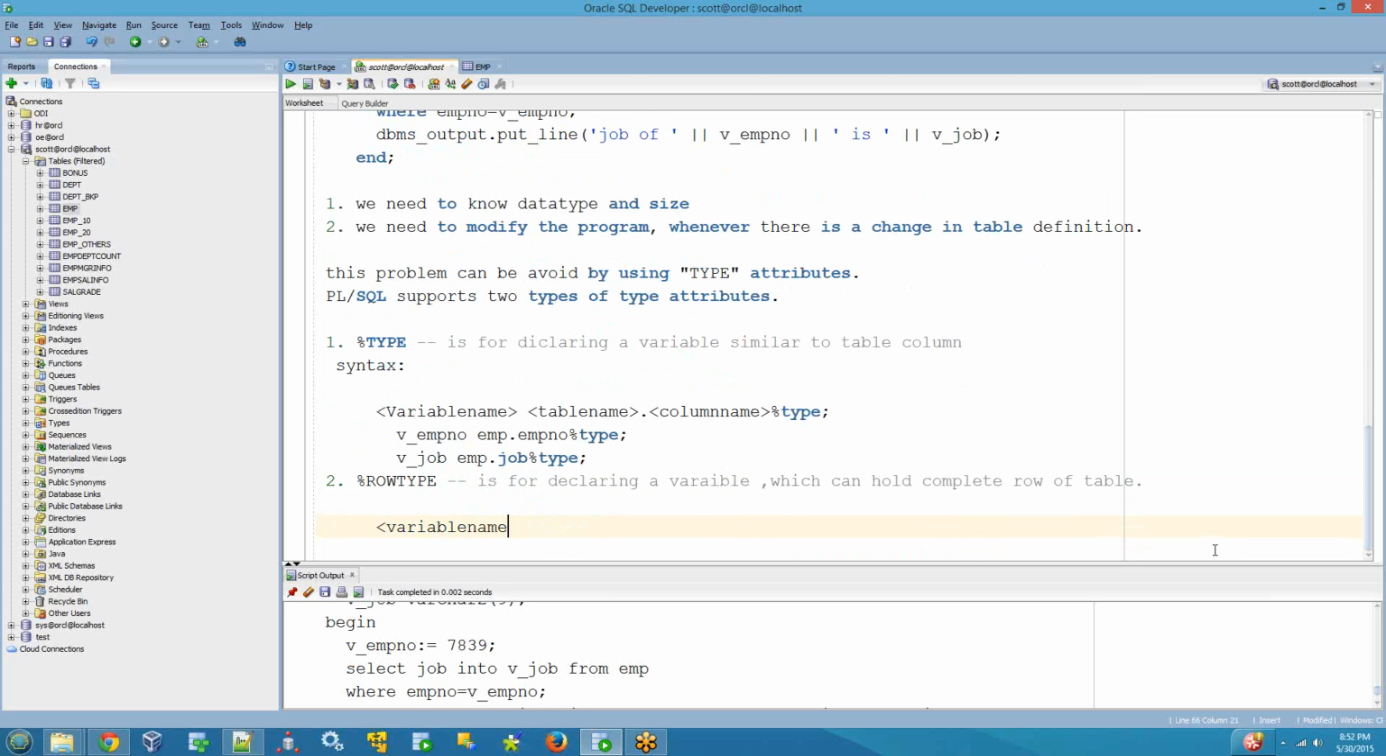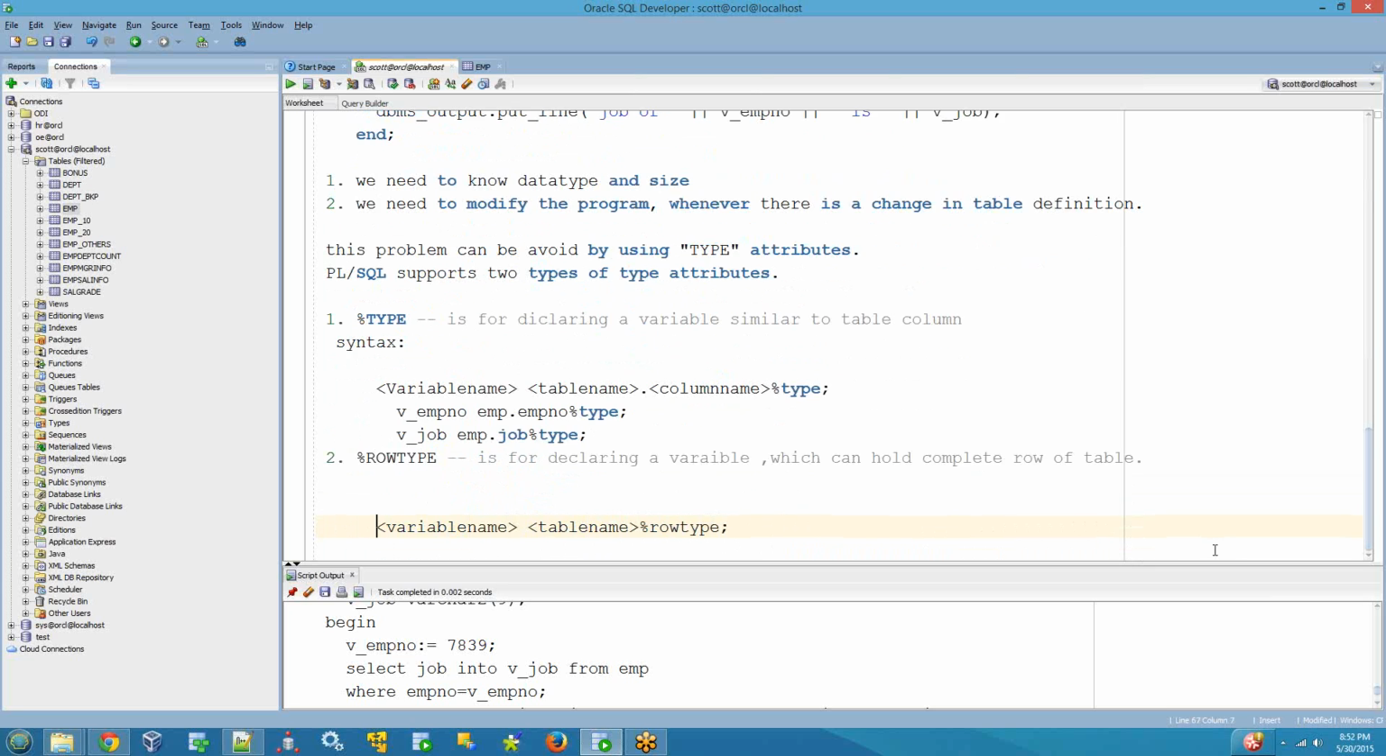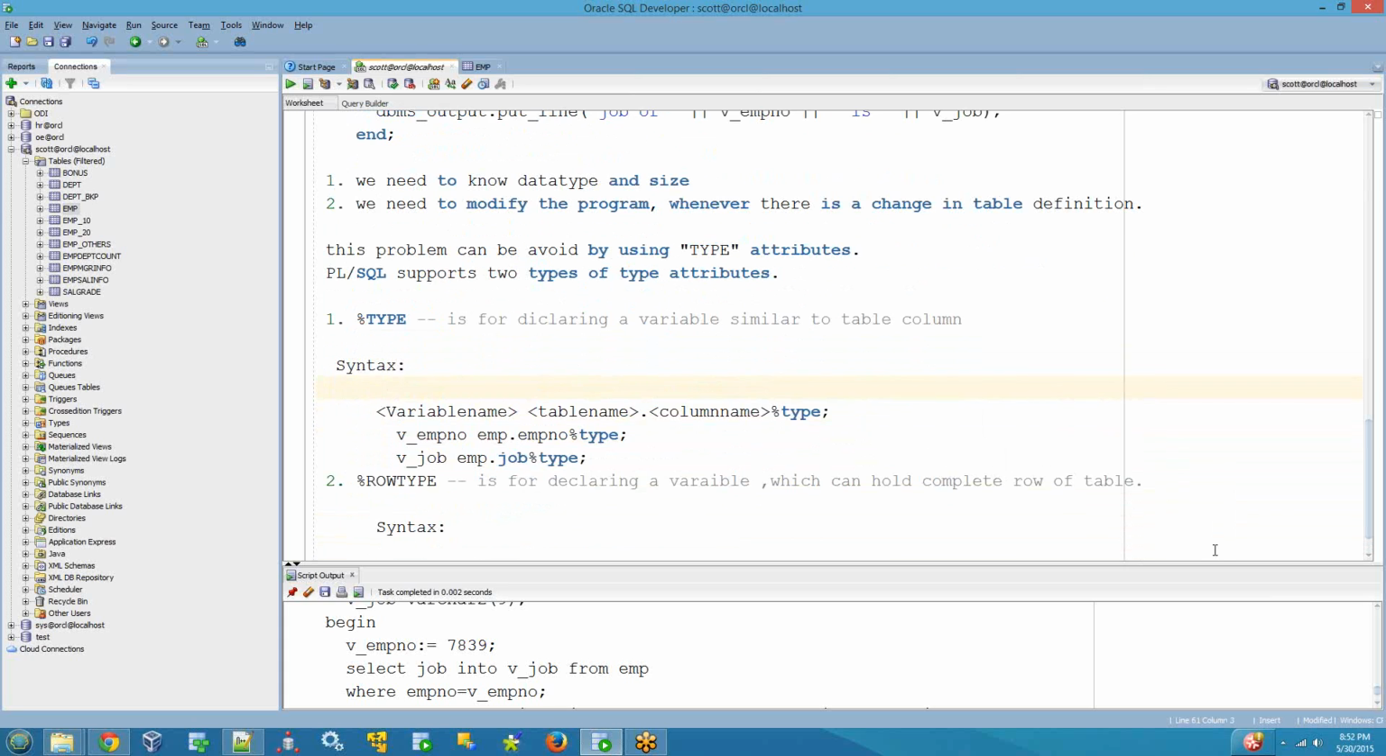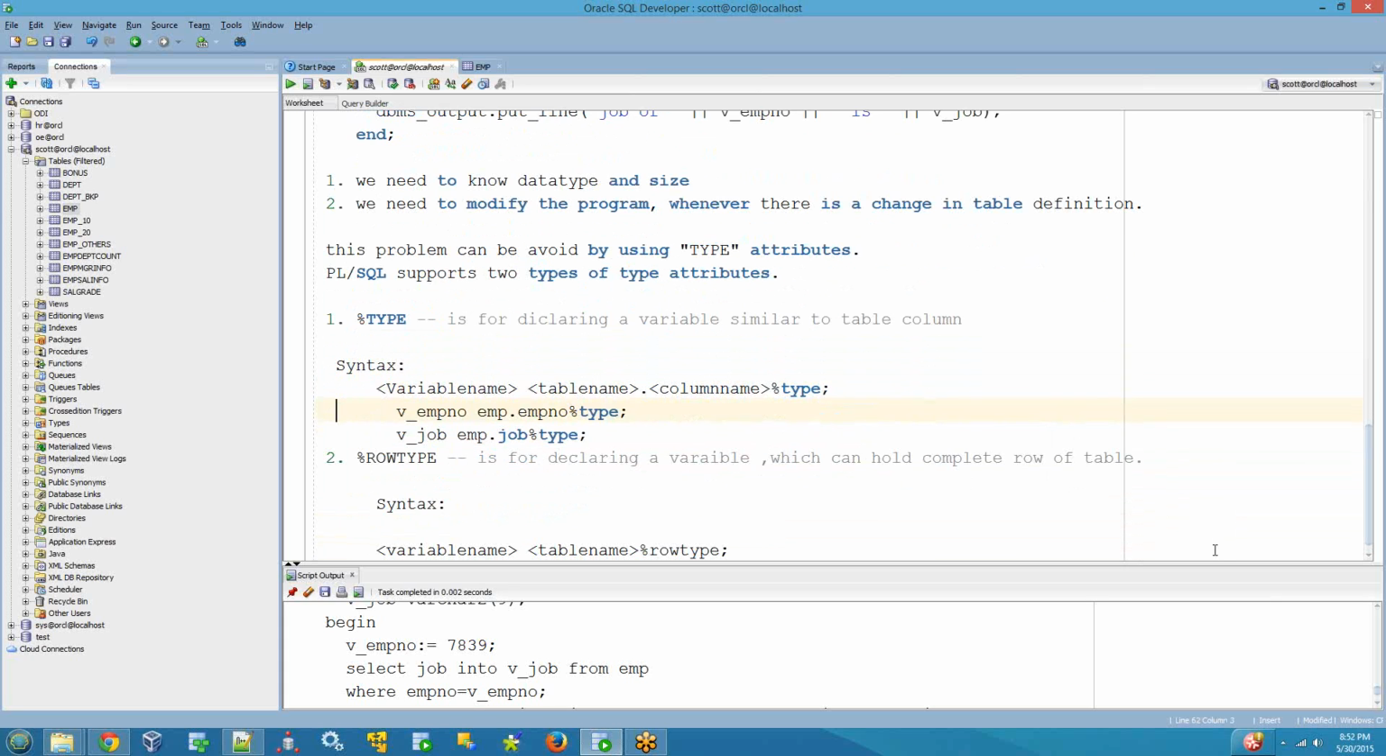Variable name, table name, percentage row type. Syntax. A simple one. So whenever I want to declare a variable, this is the way of declaring a variable.